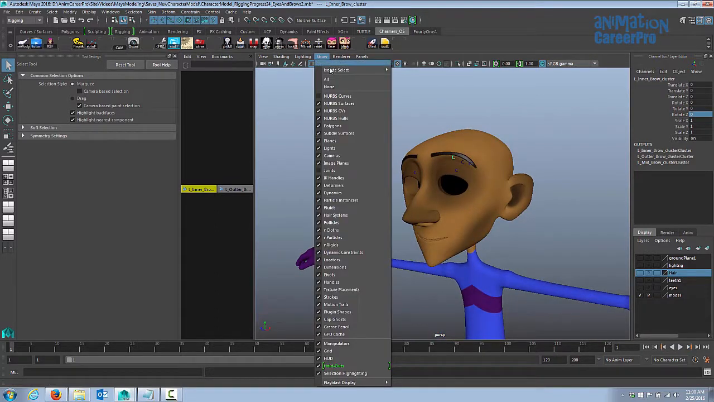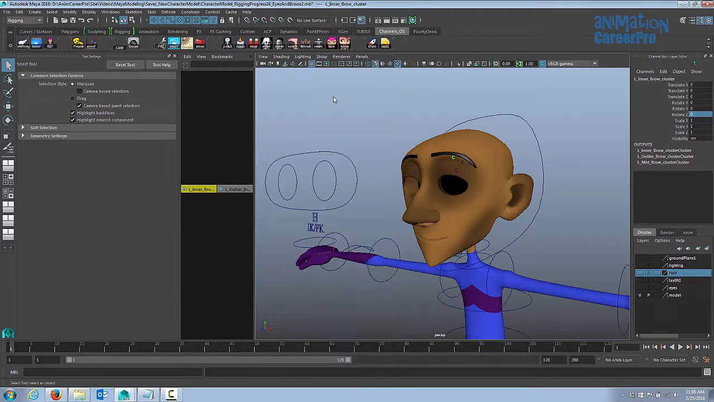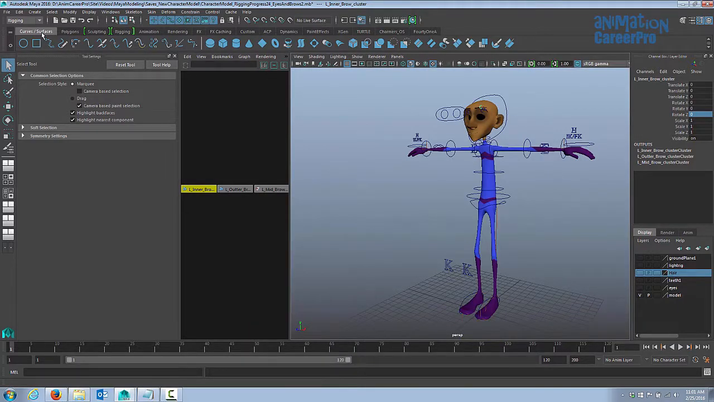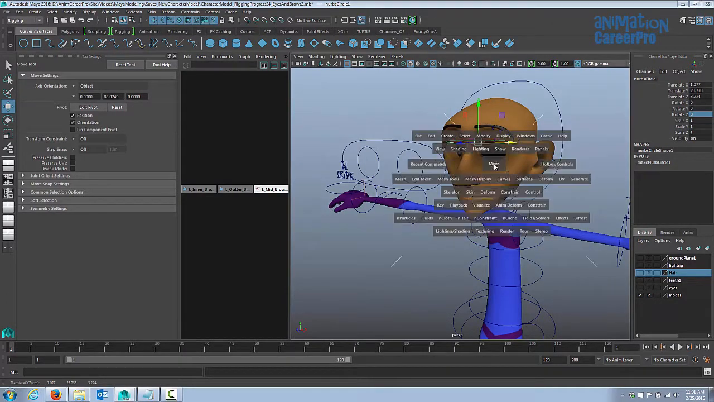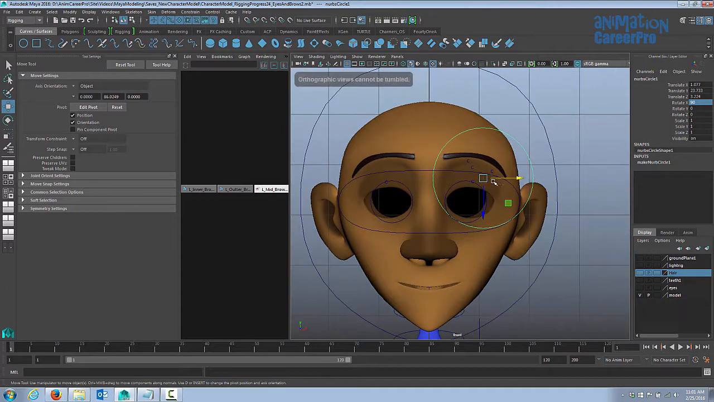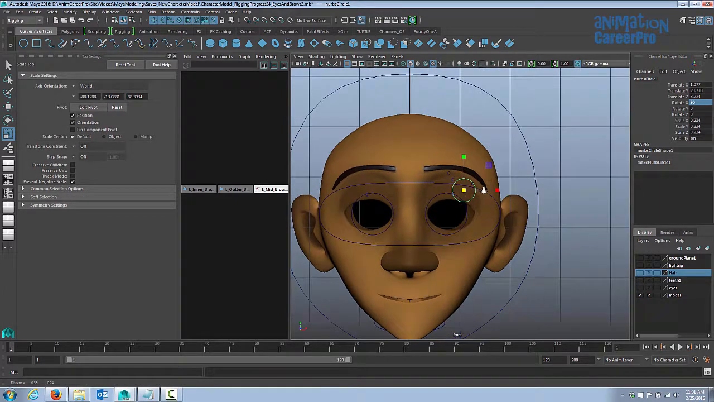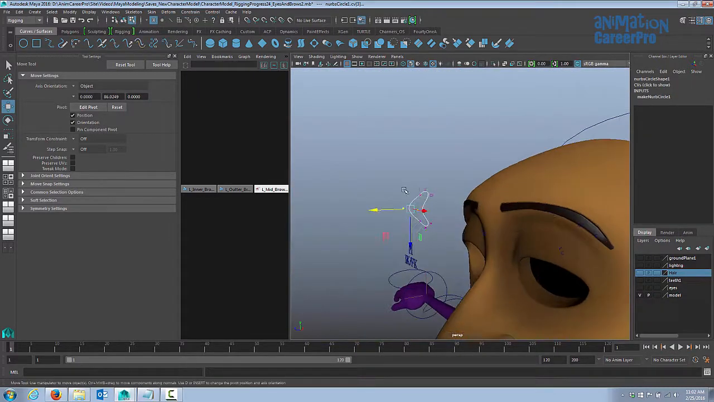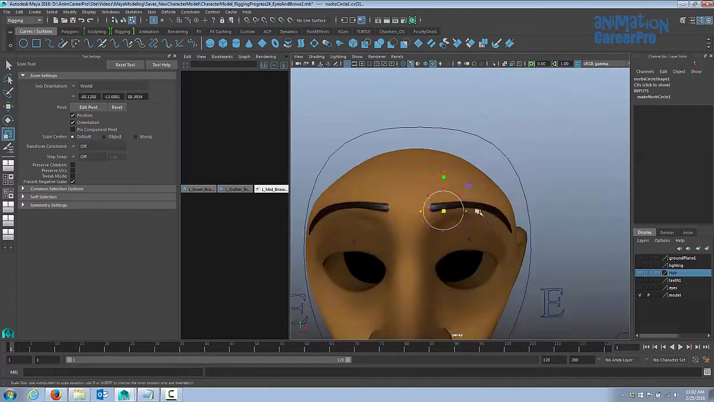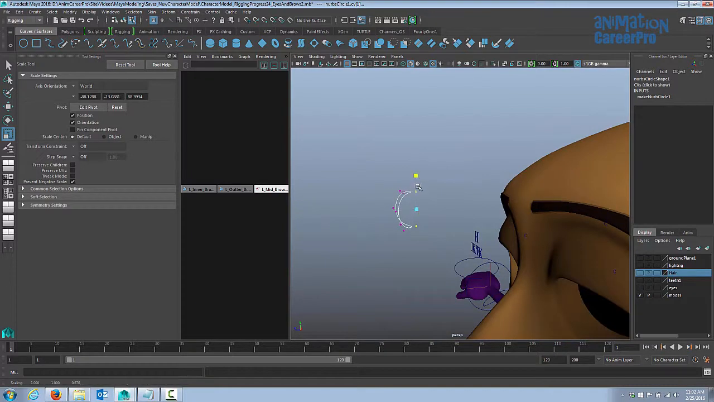Let's go to show and turn our control curves back on. Turn on NURBS curves. Curves and surfaces. We'll create a circle and we'll just bring that right up closer to the face. We're going to create one control curve for each one of these clusters and parent constrain it. Alright, so we'll put the first one here, and now let's form that control a little bit. So I think that's fine.